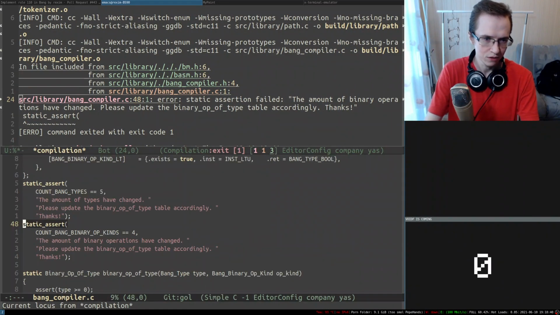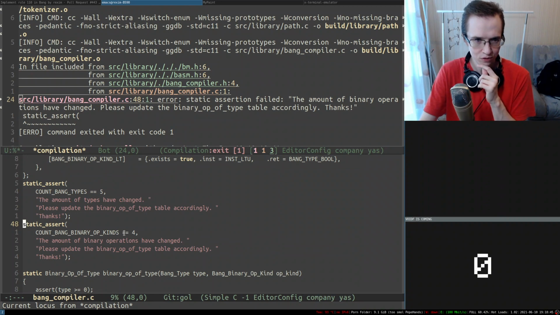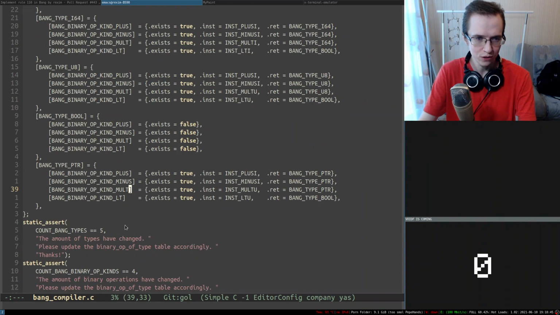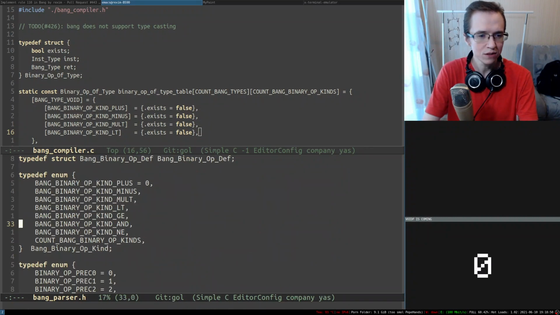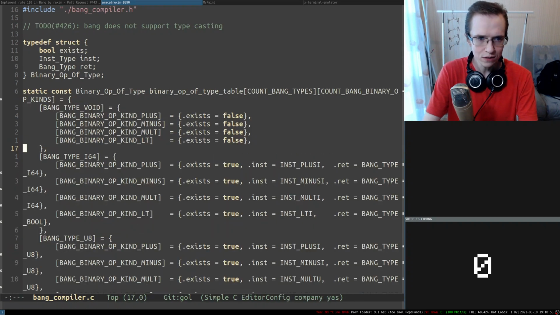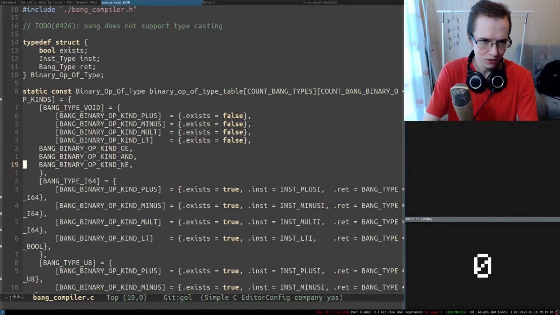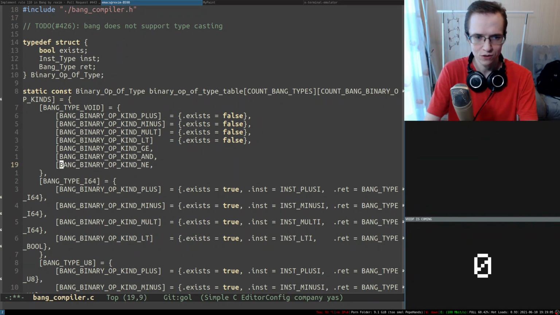So here, this is what happened. We introduced a couple of operators, so we need to add those operators to the types. So I'm going to go to the parser, and here are the operators. So will void have any of these operators? I don't think so, to be fair, right? So we're going to mark them as non-existing for the void. So it's going to be something like this. Might as well actually just copy paste it like this. There we go. So they do not exist.